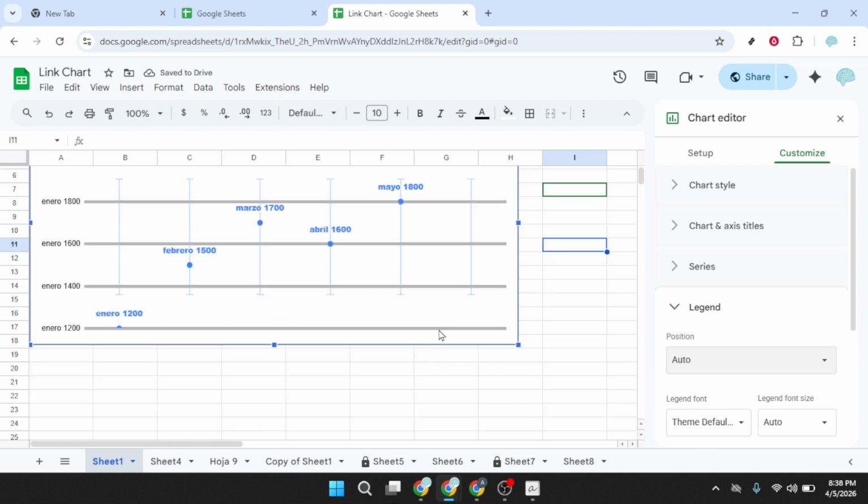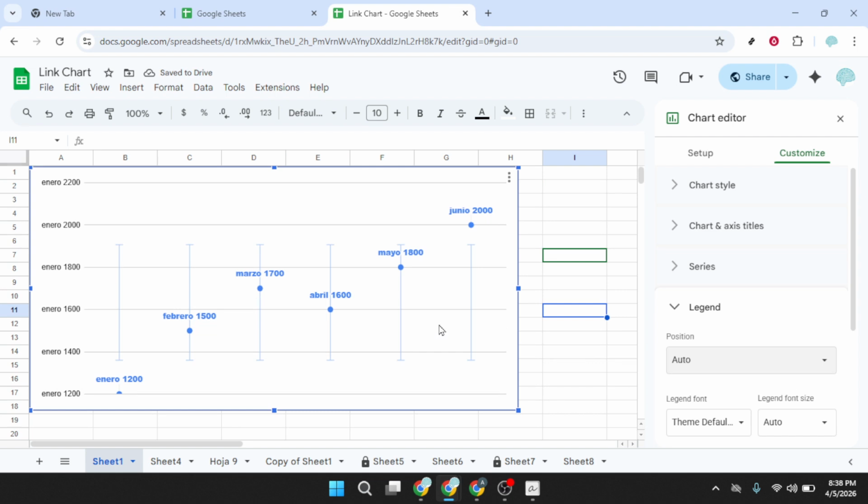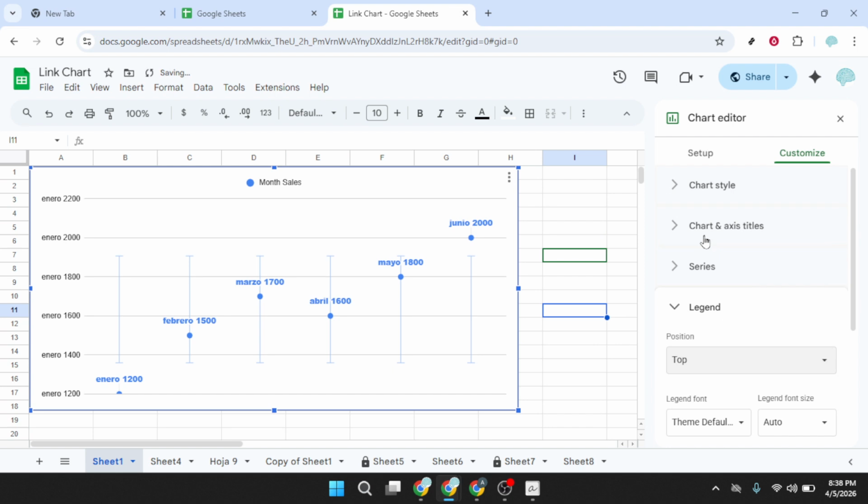A quick tip for clarity: the legend text comes from your data's header labels, so use concise descriptive names in your first row or series titles. Short, specific labels make legends easier to scan and reduce crowding.